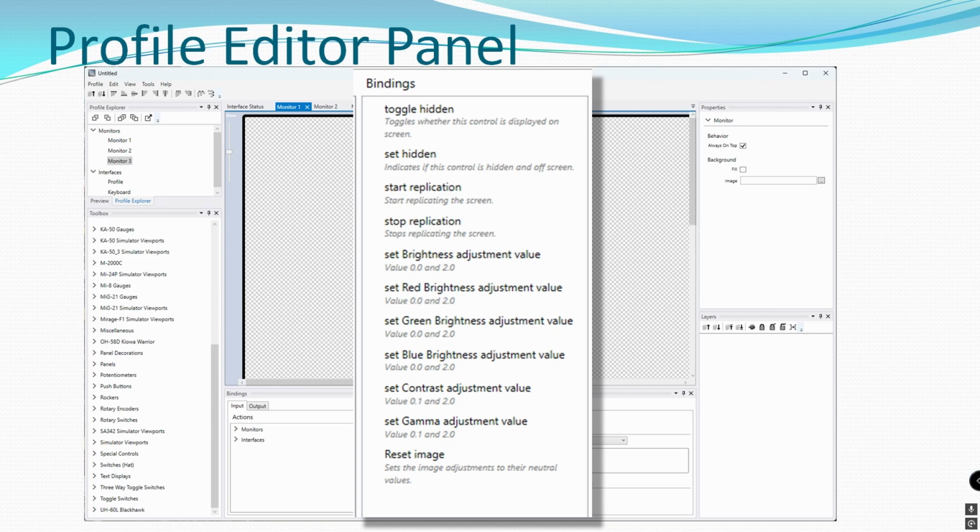We'll now take a little look at the input bindings for the replicator control. Your profile can trigger starting the replication of data and stopping the capture of data. However, it's important to note that DCS will continue to export data. Finally, like any control, you can hide the control within your profile.